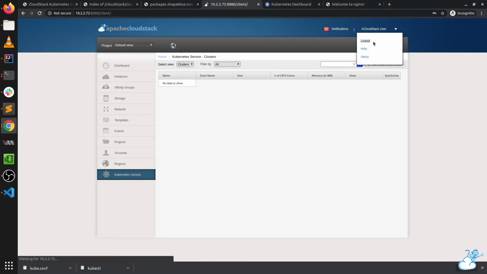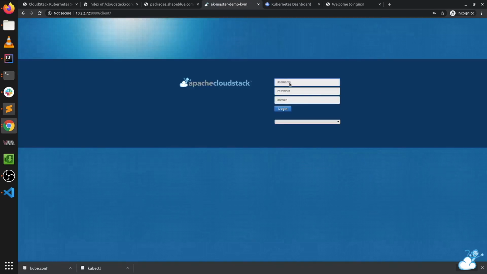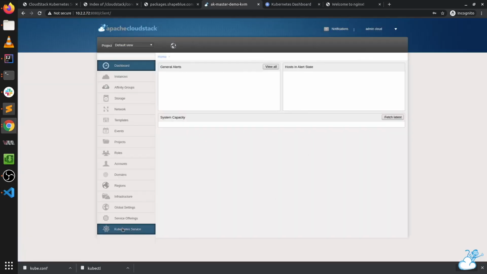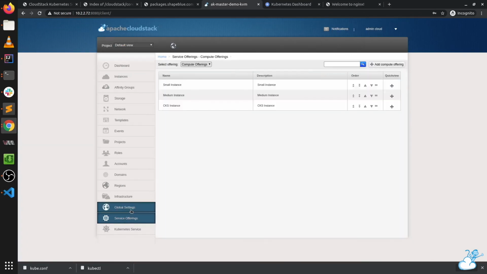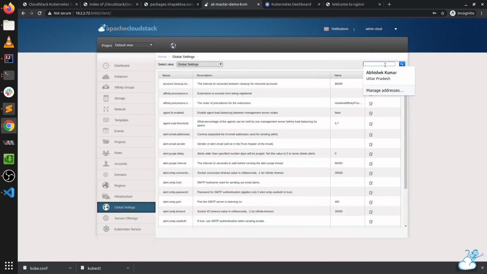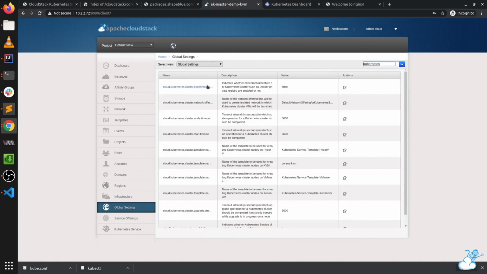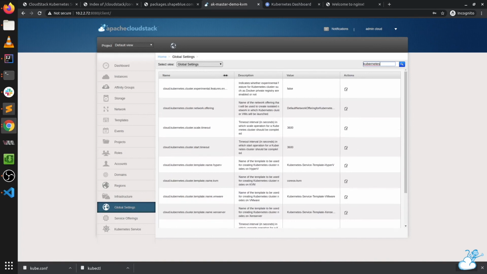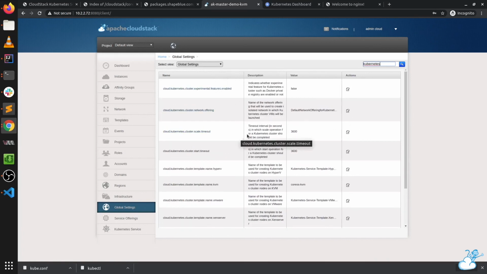One thing I would also like to mention is that we have a couple of new global settings for managing our Kubernetes service that can be seen here. We can search for Kubernetes. So we have some experimental features that we can enable. They are basically related to Docker private registry.